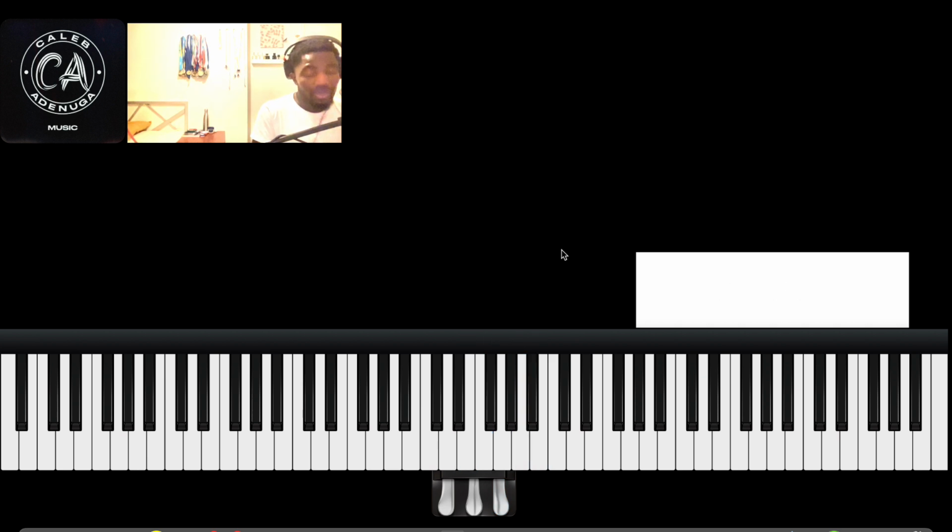So as soon as I play this, because I'm using both hands to play this, as soon as I'm done playing, I hit the 2 on the lower octave. So yeah, just like that.